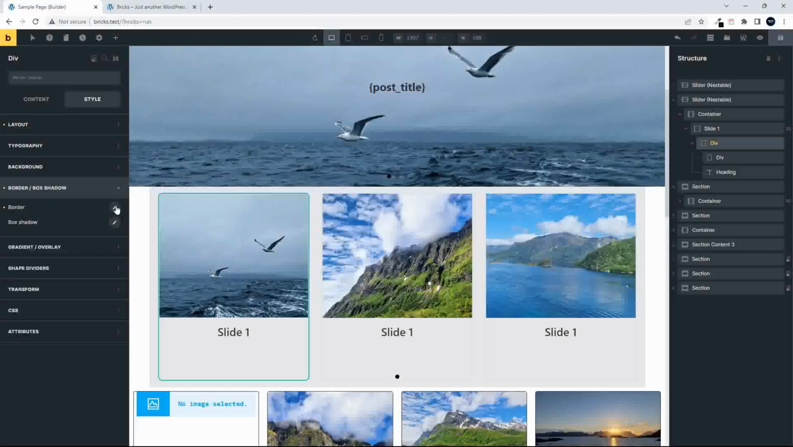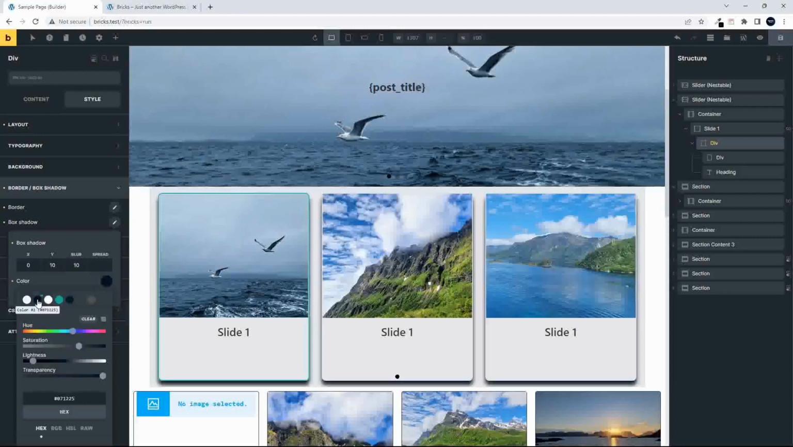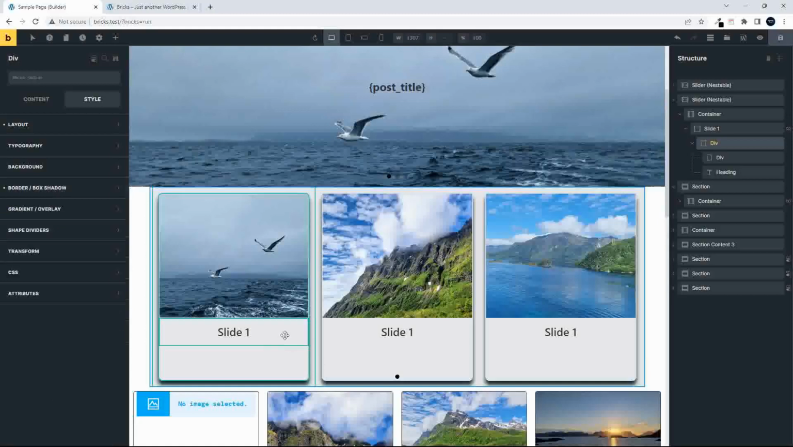And the next step, we'll go to the box shadow and we'll go 0, 10, 10. And color wise, I think we can do that. And if it's a little bit bright, we can just make it slightly lighter. And maybe we don't want the blue. Maybe we'll try this one. And yeah, so that's kind of coming along okay. And then, yeah, so that's looking pretty close.